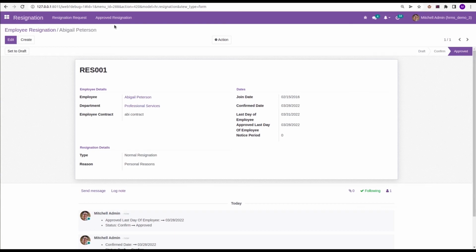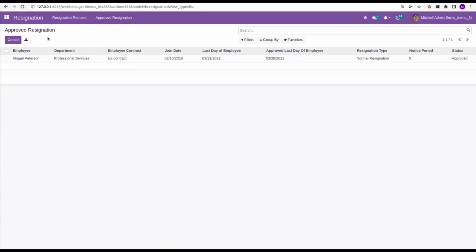And if we log in as the admin, we can see another menu too, that is approved resignation. Here we can see the resignations that we have approved: the employee name, under which department, the join date, the last date, and the approved last date, which means the date at which the admin approved the resignation request. And then the resignation type, notice period, and status. Likewise, we can manage the employee resignation process in your company.